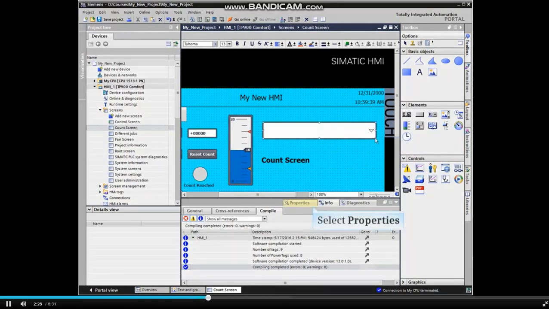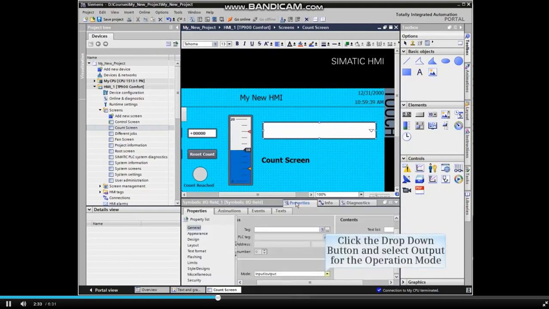With the element highlighted, select the Properties tab in the Configuration area and change the mode of operation as required for the application. In the example, we will use it as an Output Only field.